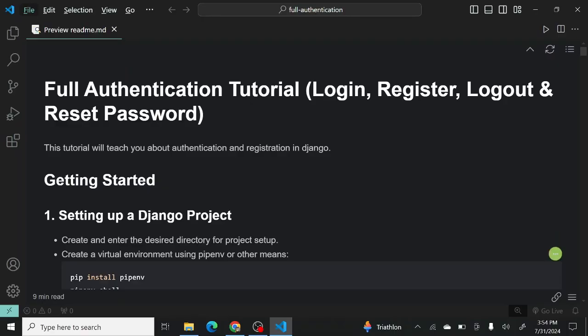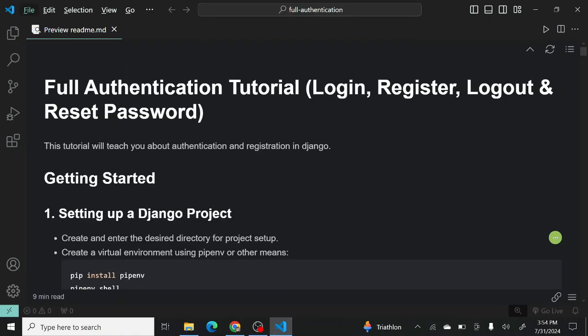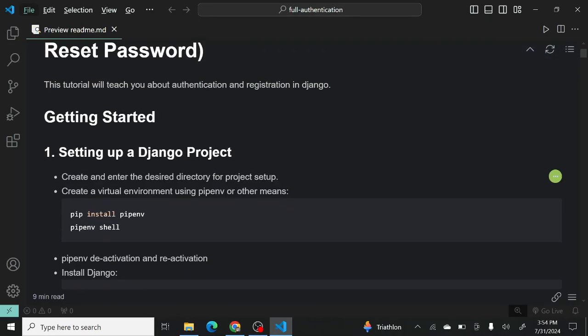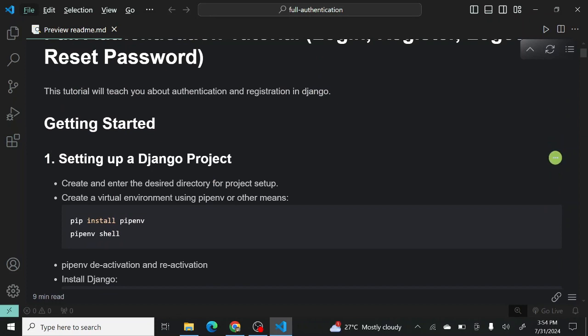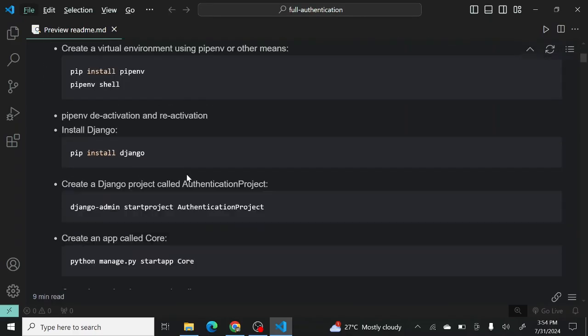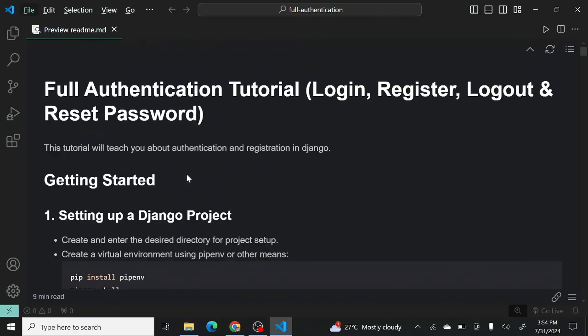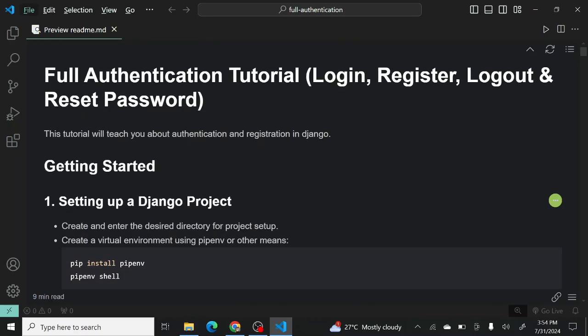So what you see right here is just a README file which I had created, and it just outlines the steps that we are going to be taking. So if you also want to reference this file later on, it's also going to be in the repository. So it just has a list of the steps that we are going to be following in order to build this project. Now, the first step is that we need to actually set up the Django project because obviously we need to set it up.